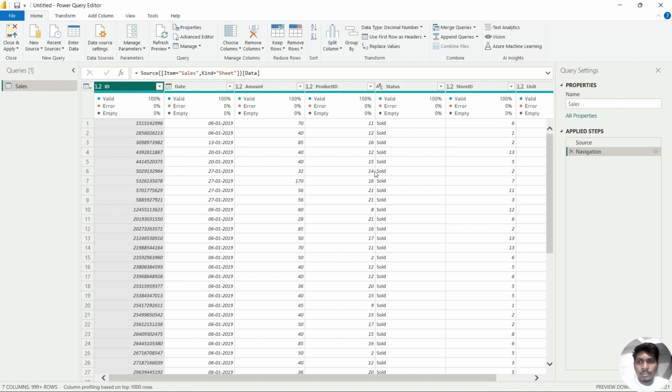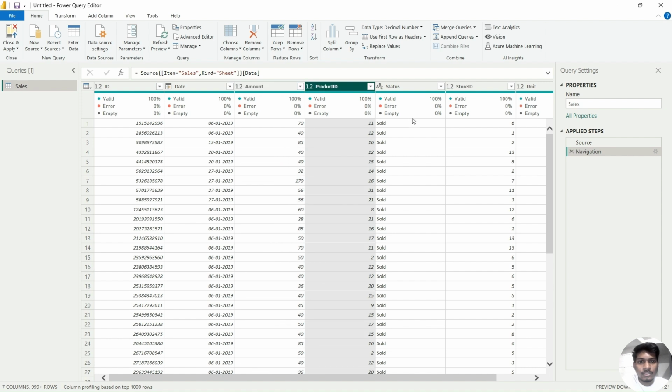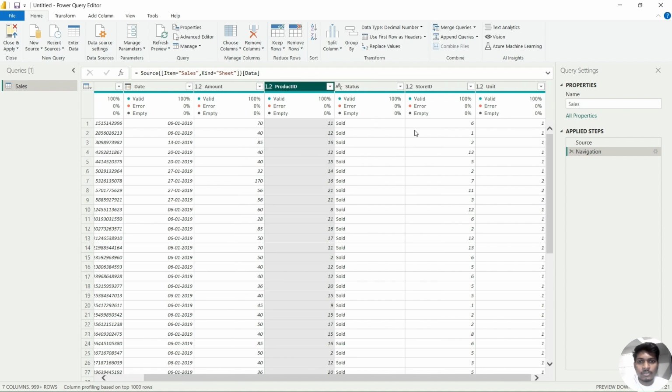So as you can see, now the data type of the columns has changed, that is id as 1.2, date as date, amount as 1.2, that is what 1.2 denotes, a decimal number. So accordingly, with the column data type, it has converted the data types. So as we have seen here, we have removed two of the steps. First one is the promoted headers, and second one is the change data type.